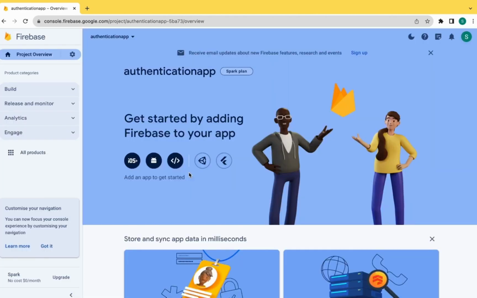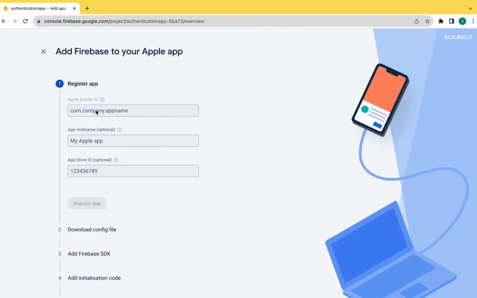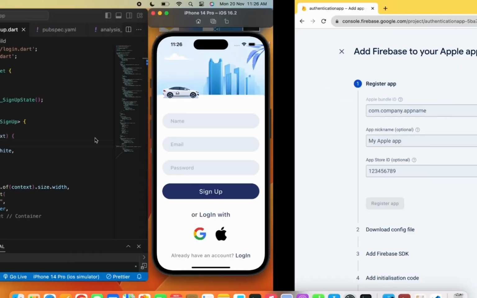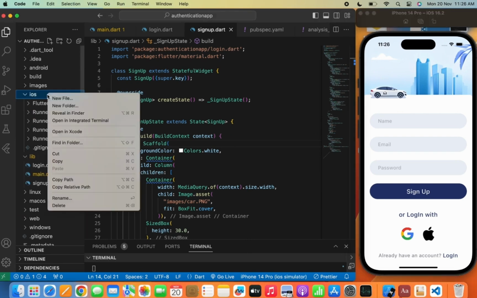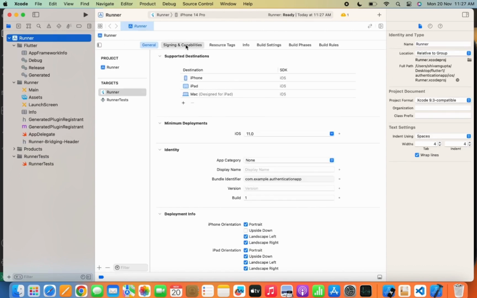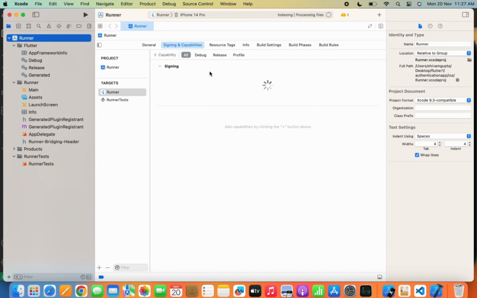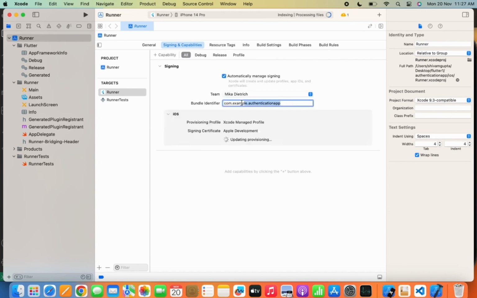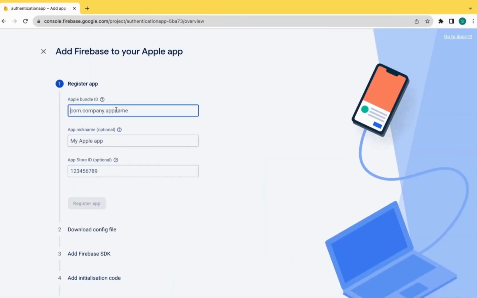Here you can see that we can connect the iOS, Android and web app through Firebase. First I will connect the iOS app, then we'll move with the Android app. So I'll click on the iOS app here and we need to add the Apple bundle ID. So we'll move to Xcode. Now click on Runner, Signing & Capabilities, copy the bundle identifier from here and paste it in the Apple bundle ID. Now click on register app.